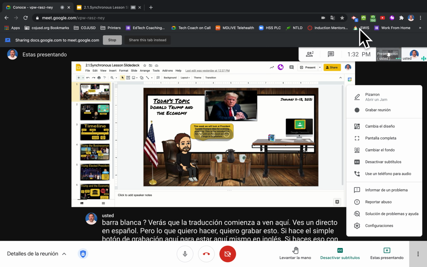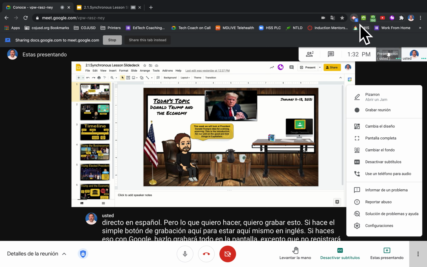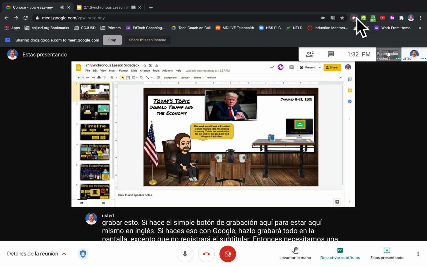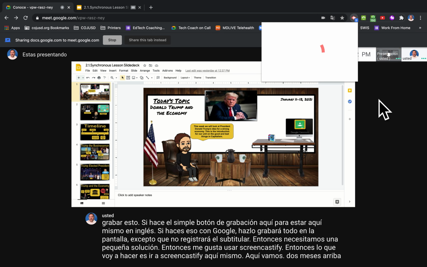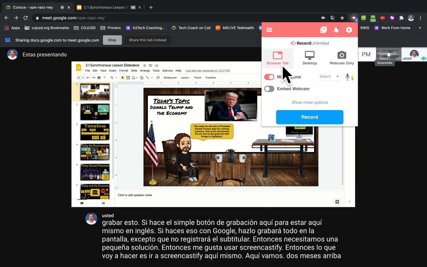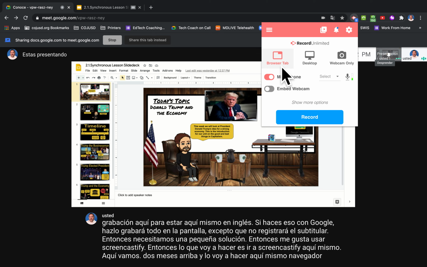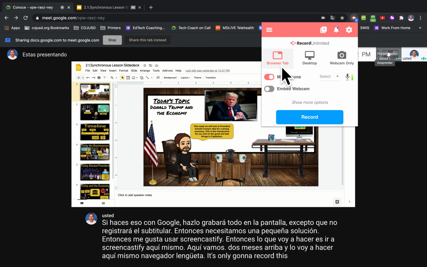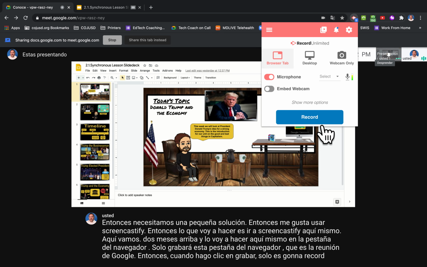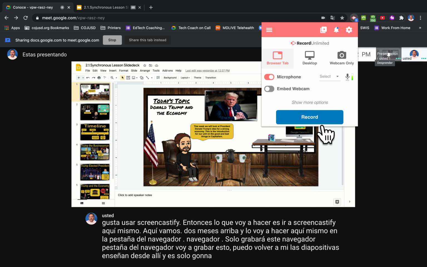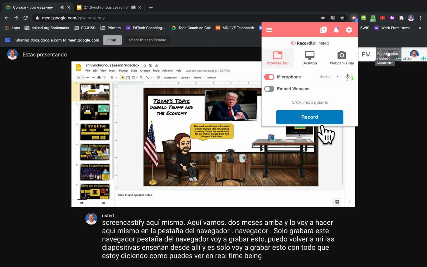So I like to use Screencastify. I'm going to go to Screencastify right here. Here we go, it loads up. And I'm going to choose browser tab. It's only going to record this browser tab, which is Google Meet. So when I click record, it's only going to record this. I can go back to my slides, teach from there, and it's only going to record this with everything that I'm saying, as you can see in real time, being translated into Spanish. So I click record.